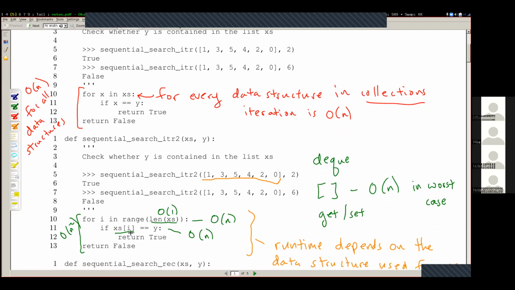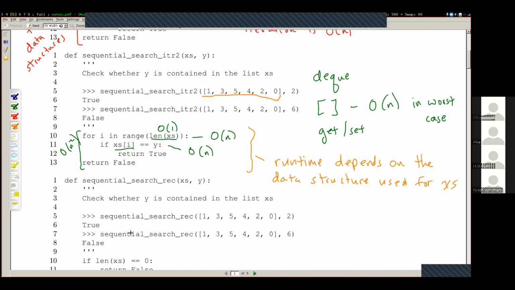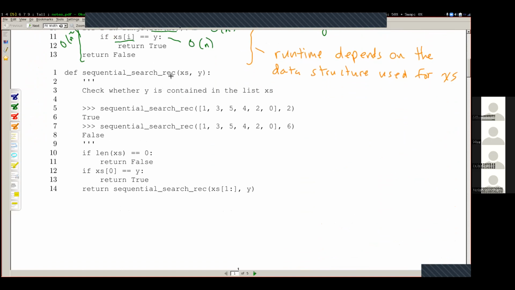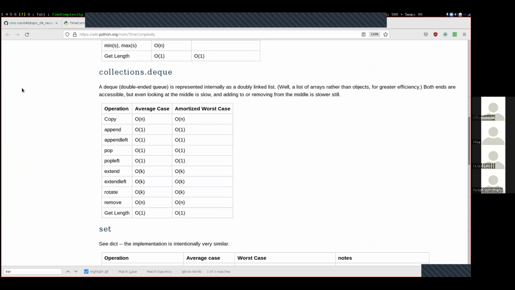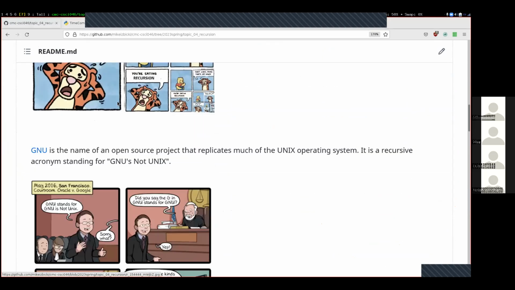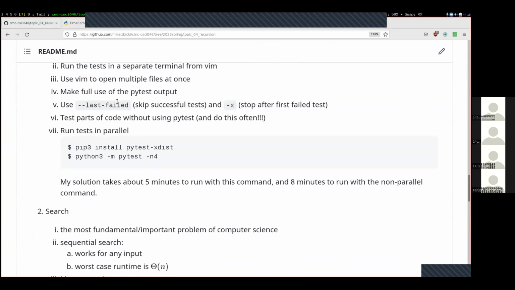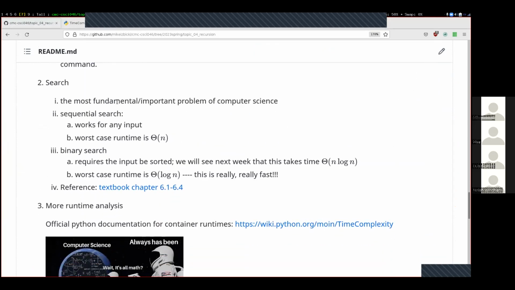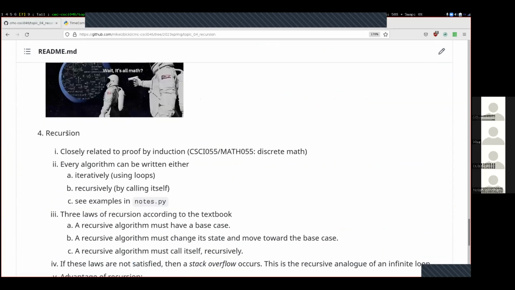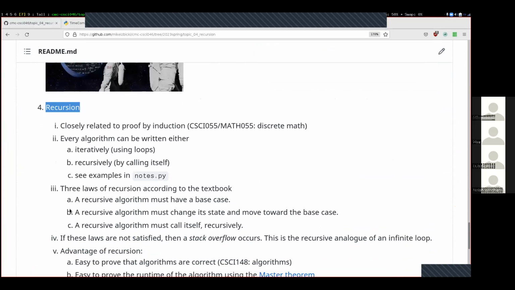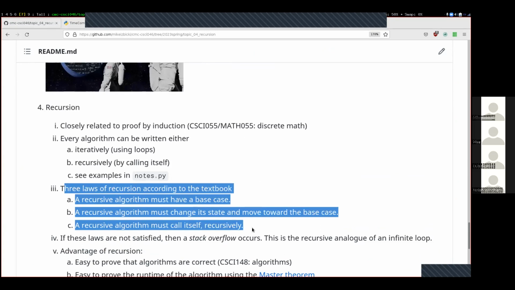We'll move on next, very briefly though, to exactly what's going on inside of the recursive versions of these functions. In a recursive function, there are three things that you need. If I come over to our class notes and scroll down to here under recursion, the three things that you need for recursion are listed right here.